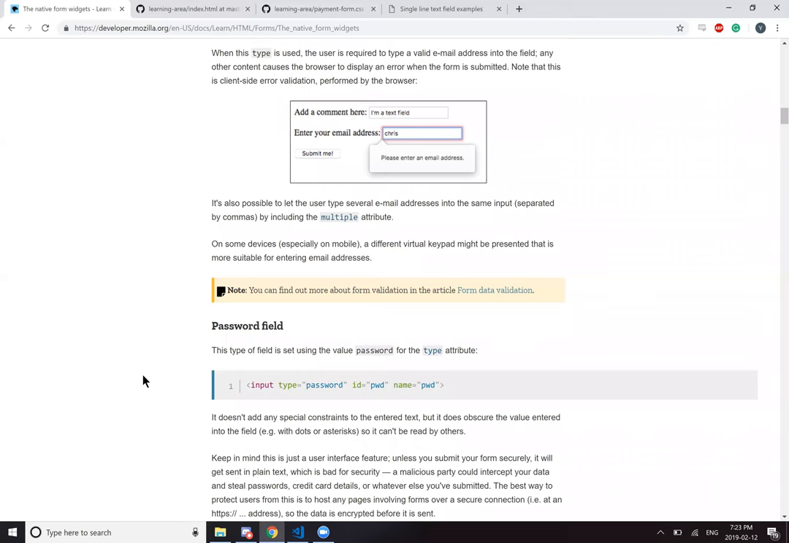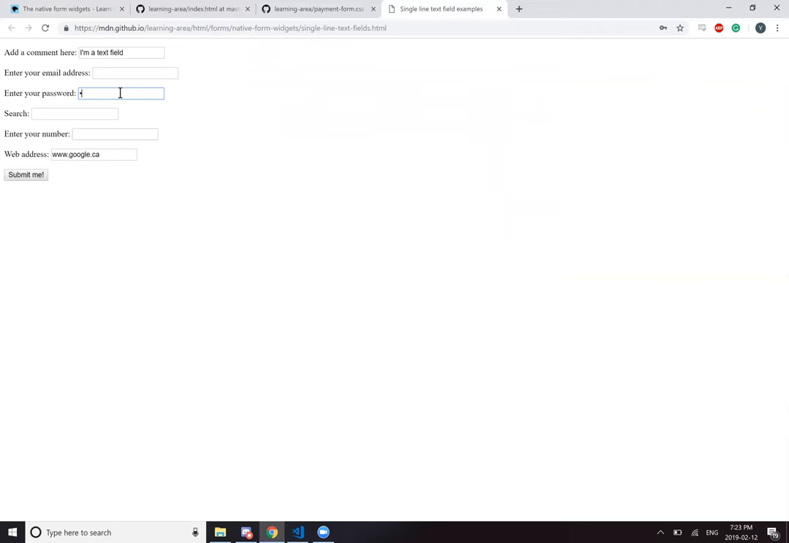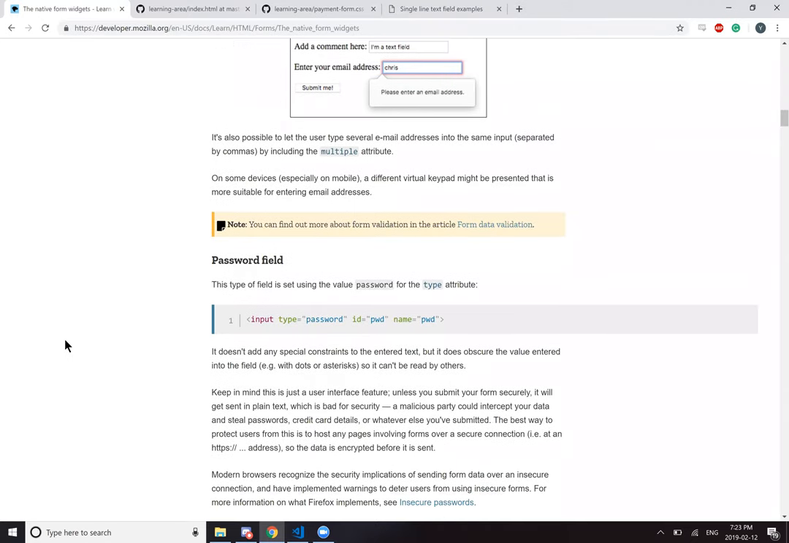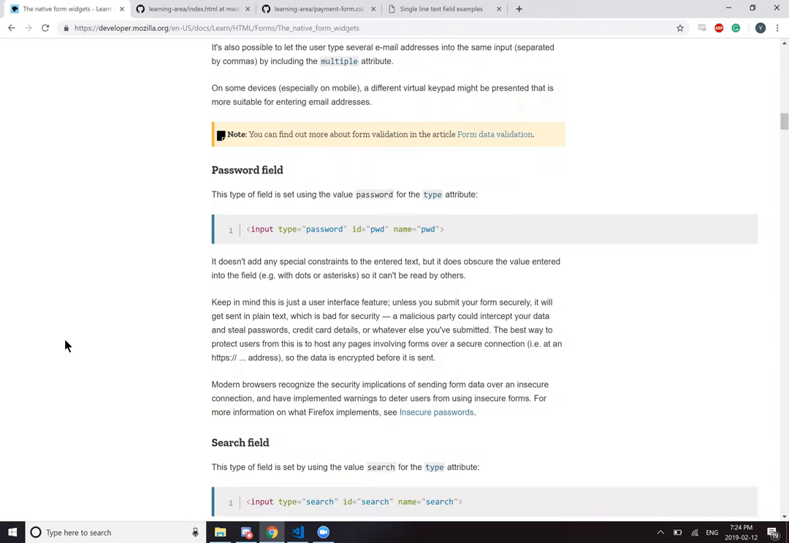Password field. This type of field is set using the value password for the type attribute. So if I type in password, I say okay. It doesn't add any special constraints, but it does obscure the values entered into the fields, so it can't be read by others. Keep in mind, this is just a user interface feature.